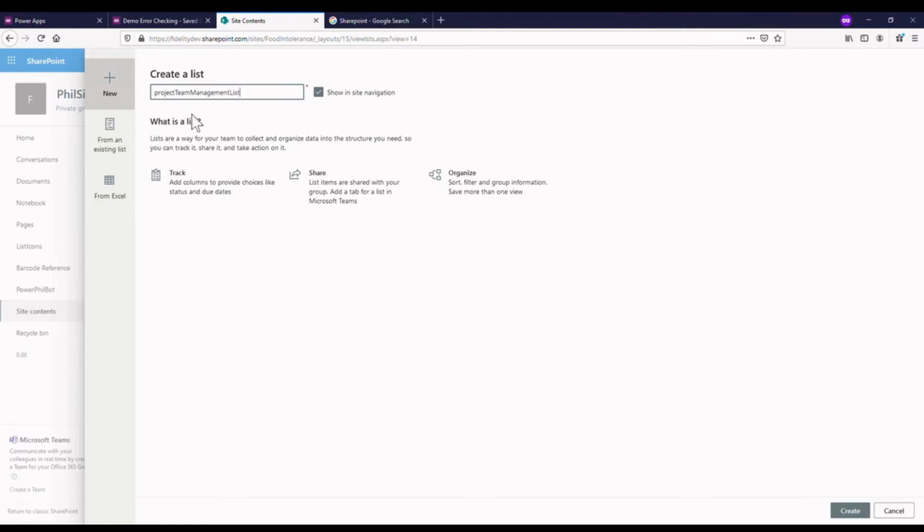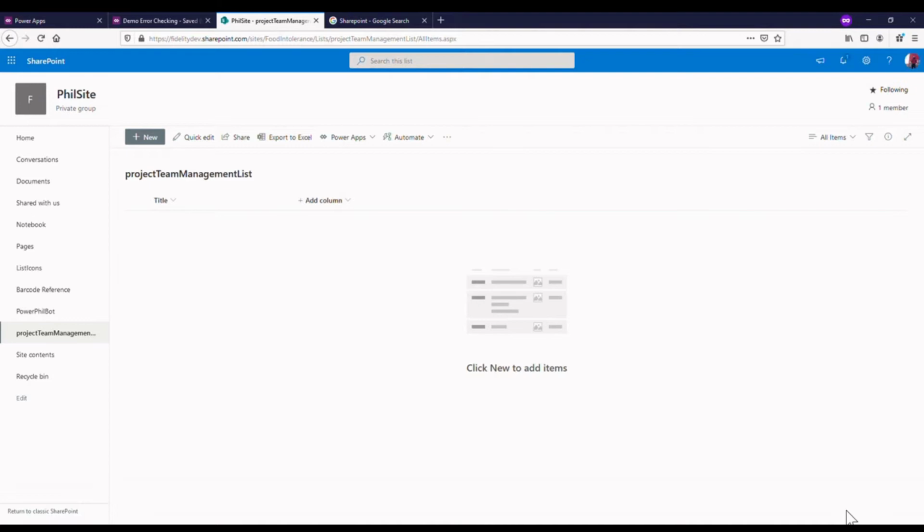Project team management list. I'm doing it in camel case because I'm not going to really change it. Sometimes you could change it after you set it up. Maybe you could space it out and make it read as proper English, but it's not really worth it for me. This isn't going to be client facing or anything.